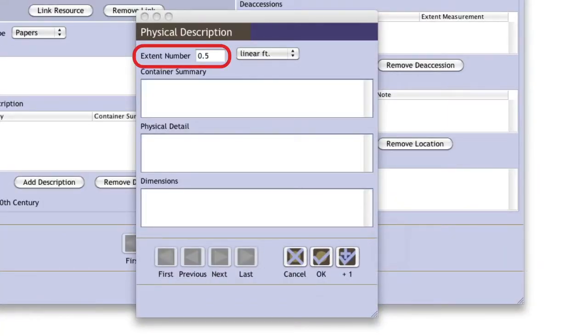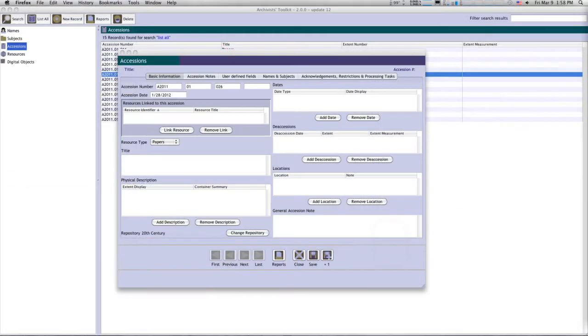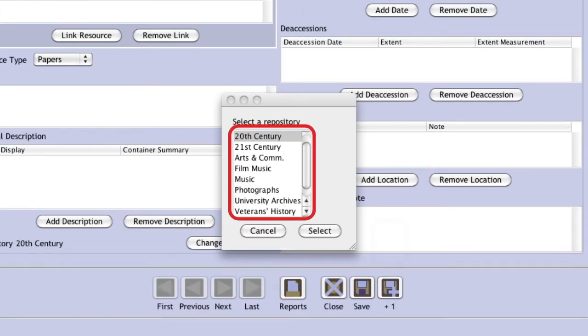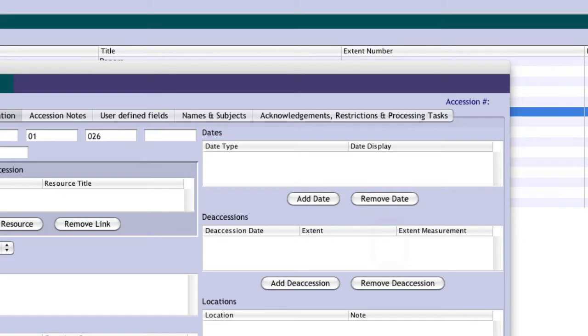The total extent of the accession should then be entered in linear feet in the extent field, and linear feet selected from the extent type drop-down. Clicking on the OK button will then close the dialog and return the user to the accession record window. Next, you should confirm that the record is associated with the correct collecting area. If not, click on the Change Collecting Area button. Select the correct collecting area from the list in the dialog box and click OK. This should return you to the accession record window.